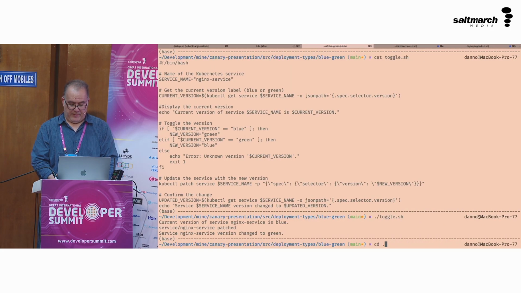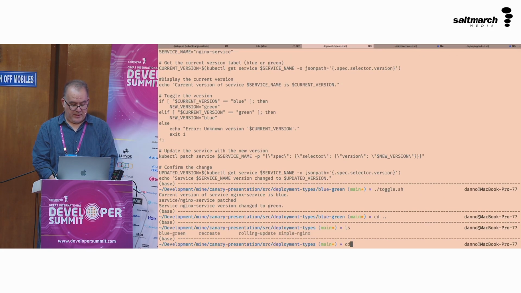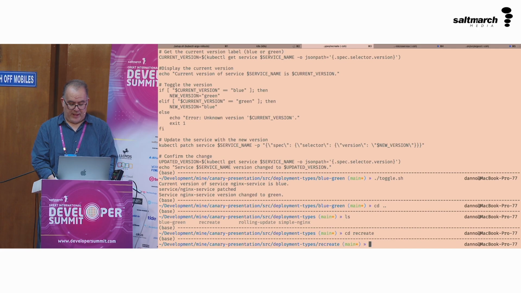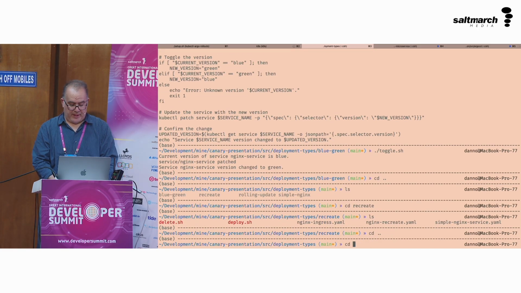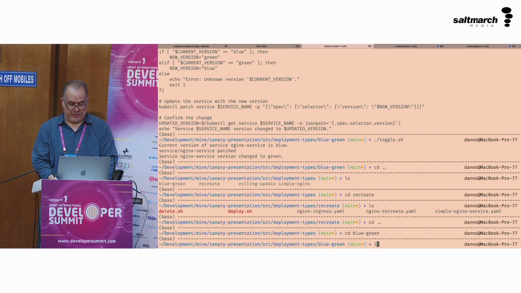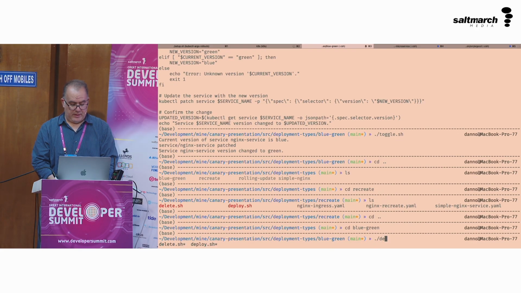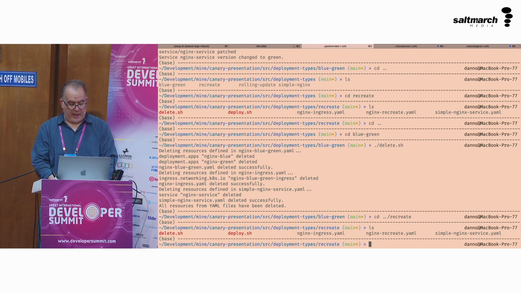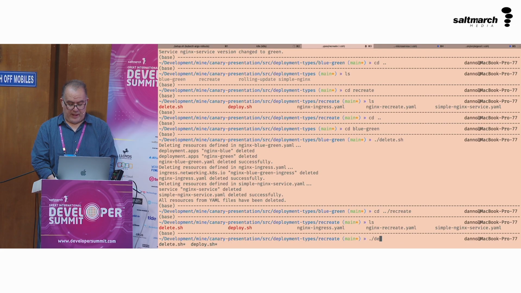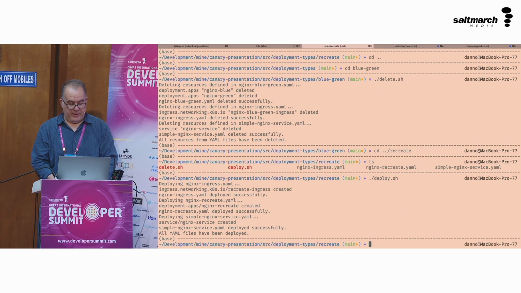All right, so we're doing things fairly easy. Let's go over and see what a recreate looks like. Let me come back to blue-green and delete it. All right, beautiful. Let's take a look at what recreate looks like, and I'm going to go ahead and deploy that one.